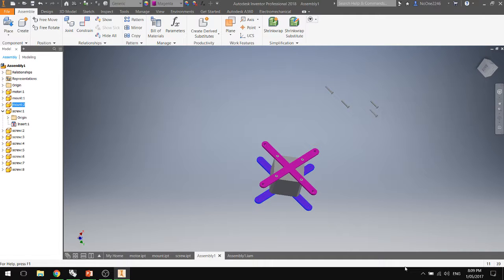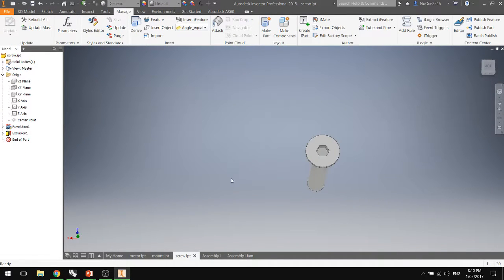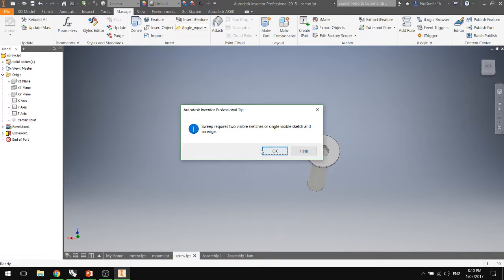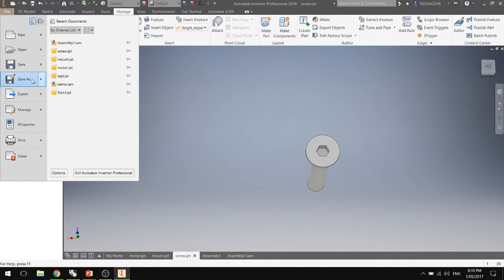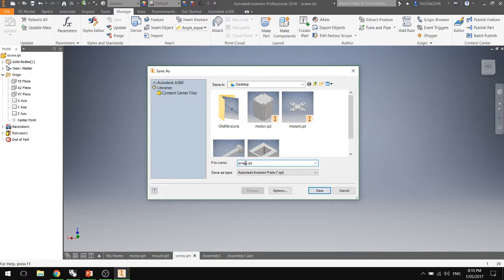Is there anything I missed? If we actually had long enough screws, you know what? I'm just going to Control Shift save it. Okay, I'm just going to save this as a new file. Save as screw 2.